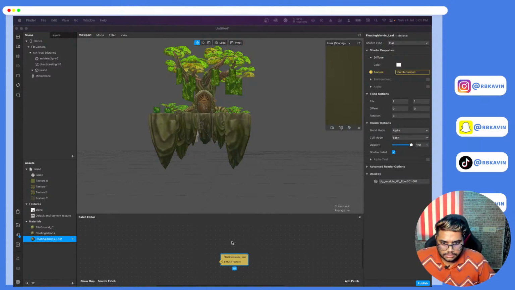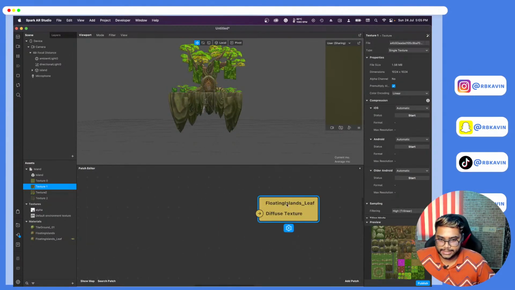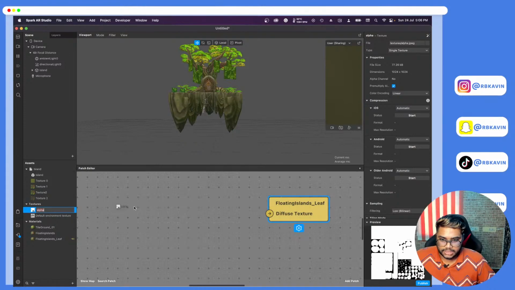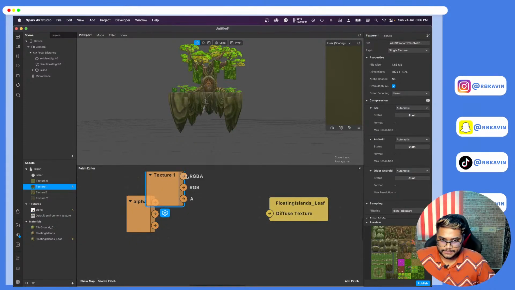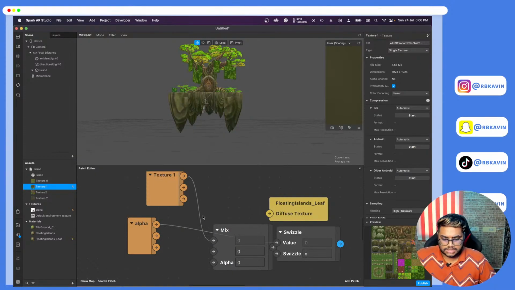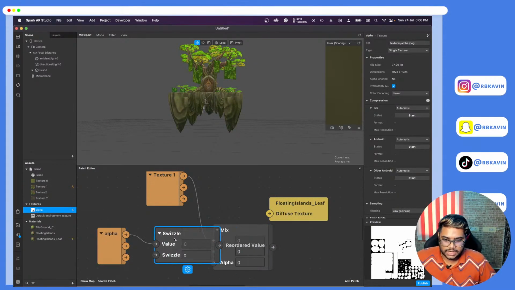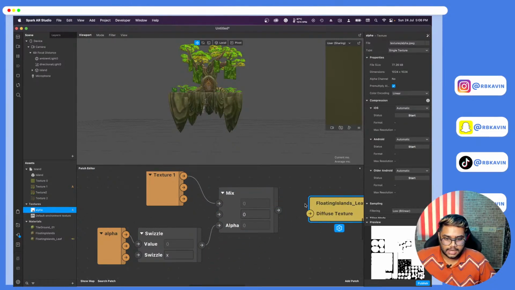So I'll use the patch editor to remove the white parts, because if you see the textures, it's actually a JPG texture, so it doesn't have transparency. So I'll use an alpha map for that. This alpha texture is black and white, so I'll swizzle out only the parts I want, then apply it to the alpha, and apply it over here.